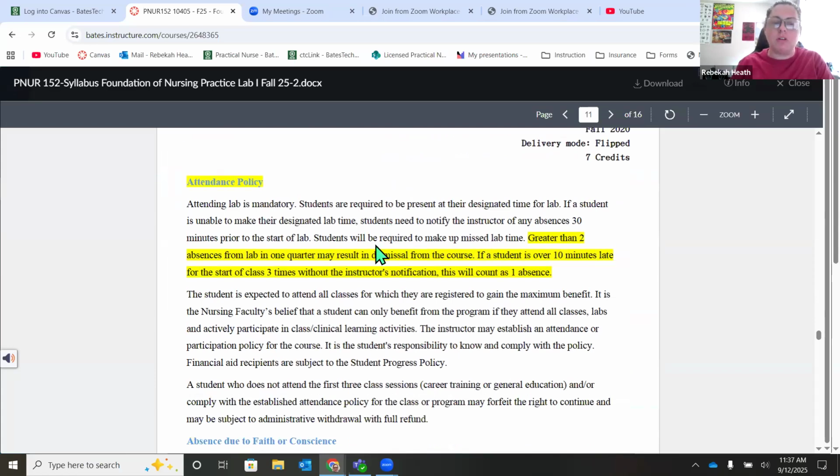So one thing I want to make sure you know is that you have to be in lab. That's where you're learning the skills, the things you need to know to be able to do assessments, to do procedures, to do these skills that you're going to be practicing in your career, but first of all, in clinicals. So if you have more than 2 absences in the lab, you will be dismissed from the course. You can't miss that much content and still be able to progress in the program, because you won't have the knowledge base needed to keep going on.